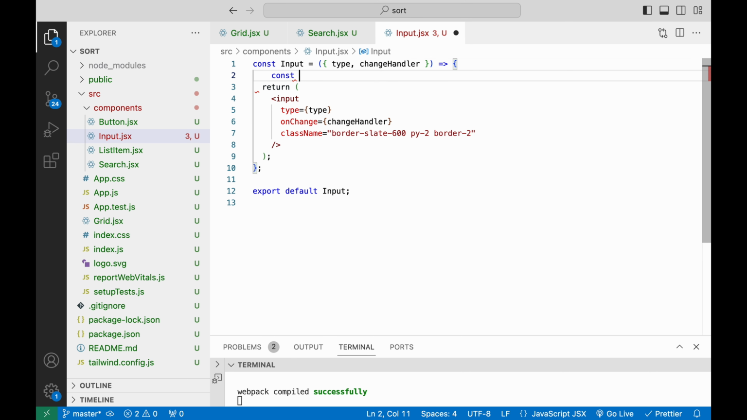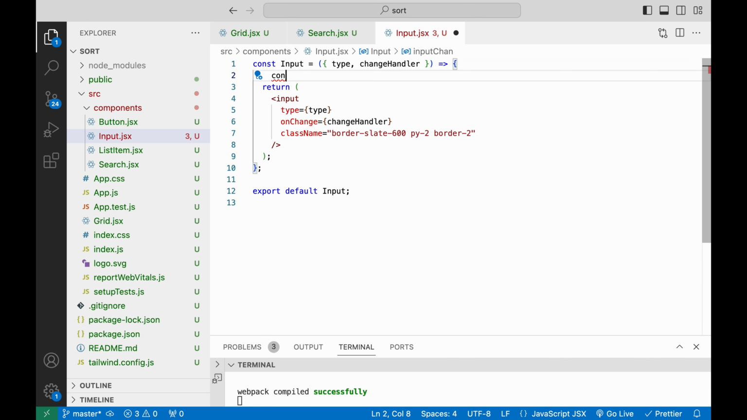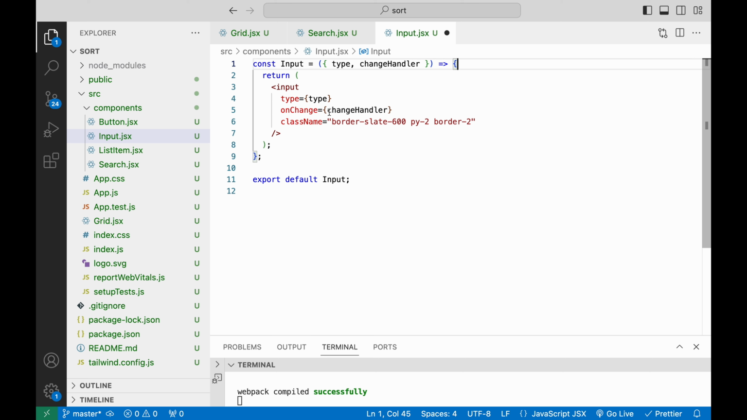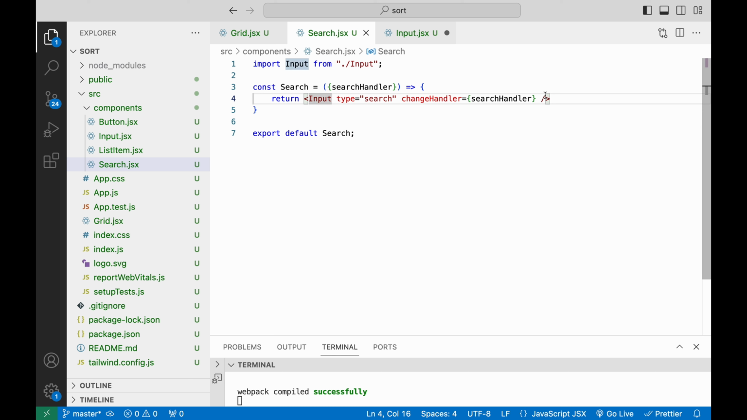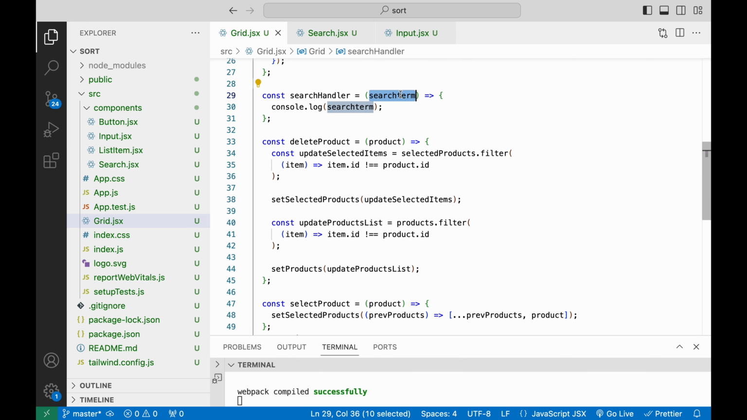So const input change. What we can do is, instead we can have the e event we will be getting. So we can just get our e and pass it to our parent. Let me just go here. We will be getting an e here. So e dot target dot value.